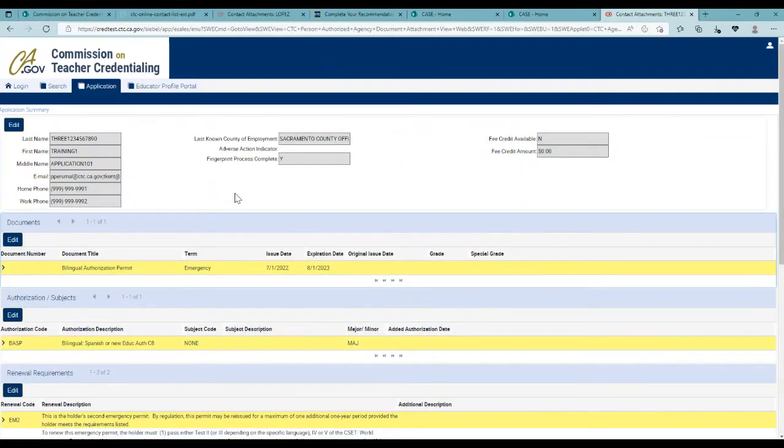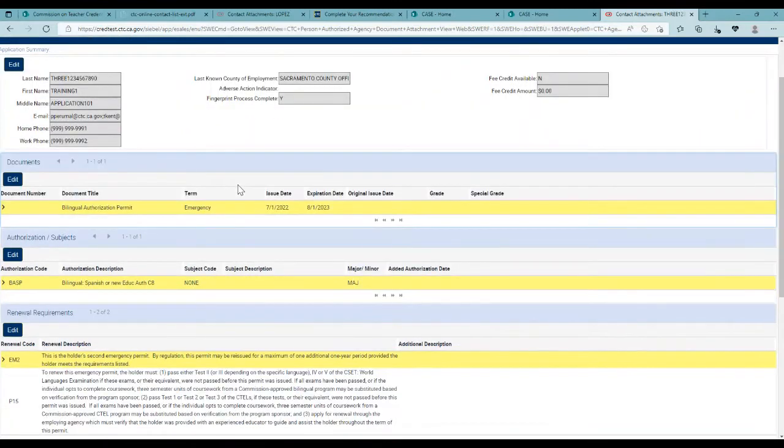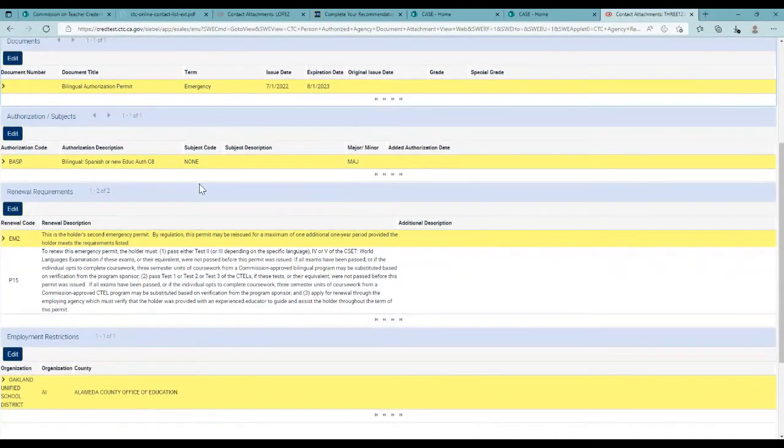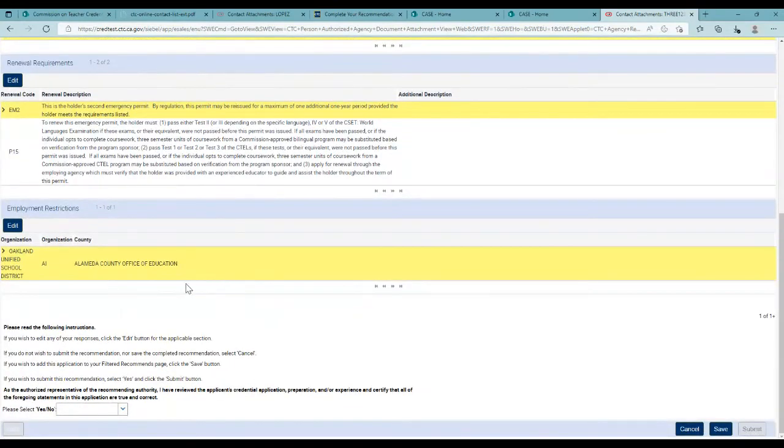And then from here, you want to double check that all the information that is inputted is correct. So the name of the educator, the type of document, the expiration date will automatically populate. It's not an editable field. So if you're recommending for a short-term staff permit, the expiration date will be corrected on the commission side. So when the analyst reviews it, we will fix the expiration date. Make sure that the authorization code is listed. All of your renewal requirements are here and your employee restriction.